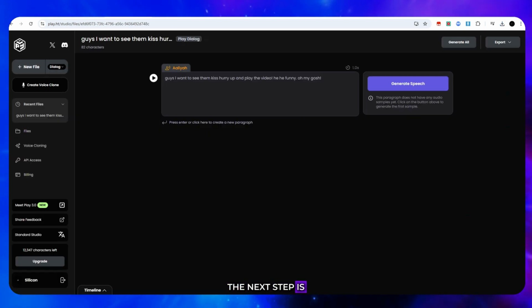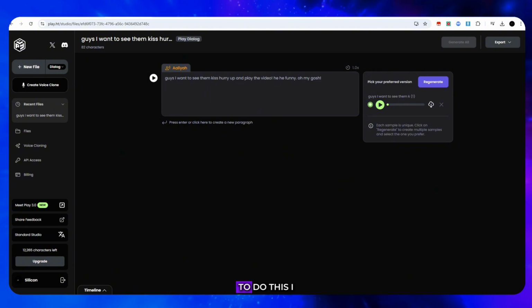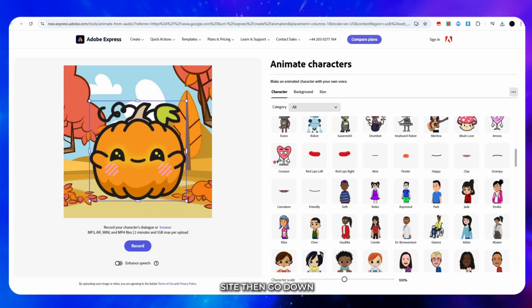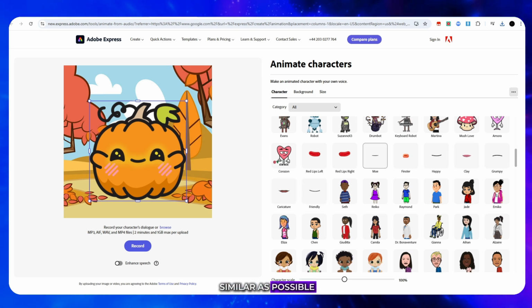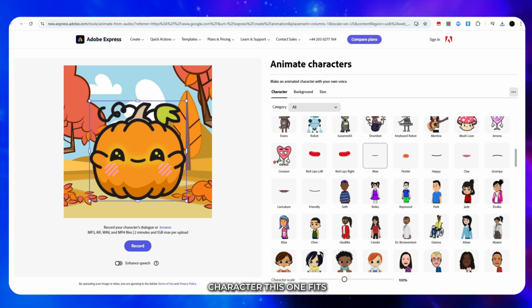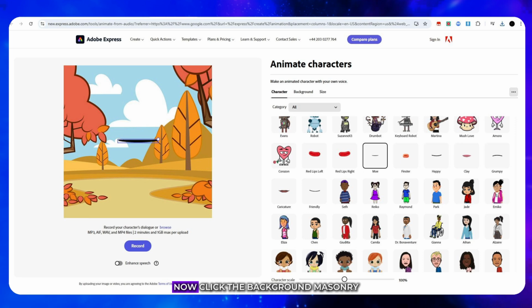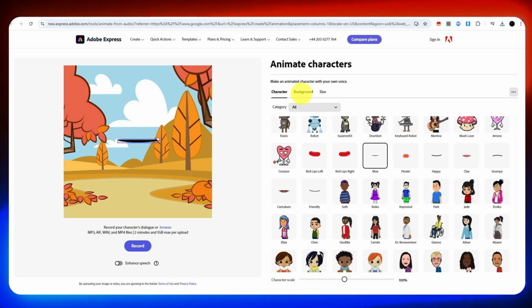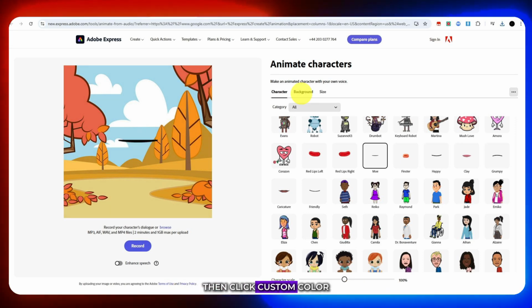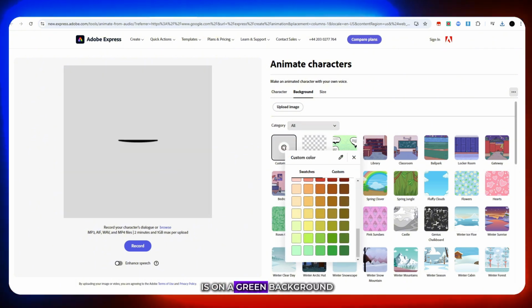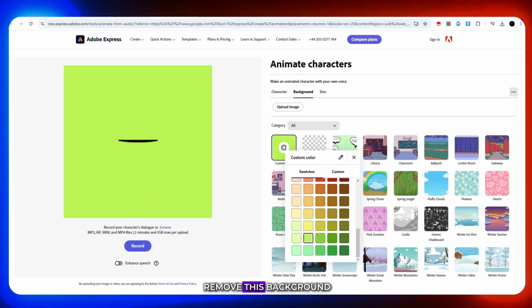The next step is to create an animated mouth. To do this, I use Adobe Express. We go to this site, then go down and find a mouth here that would be as similar as possible to the kind of character. This one fits. We see we have such a stripe here. Now click the background masonry. Then click Custom Color. And here we select green so that the mouth is on a green background, so that we can remove this background.